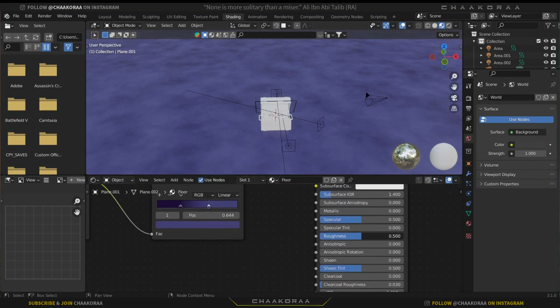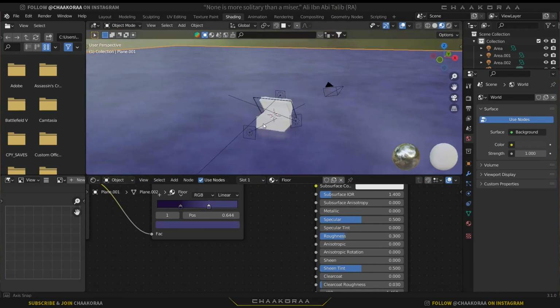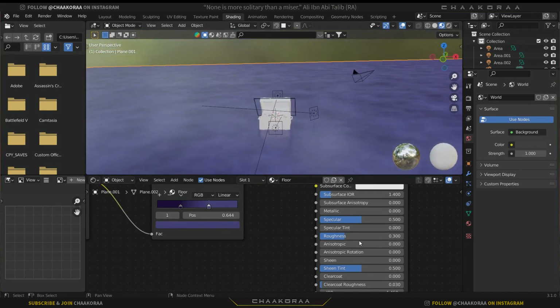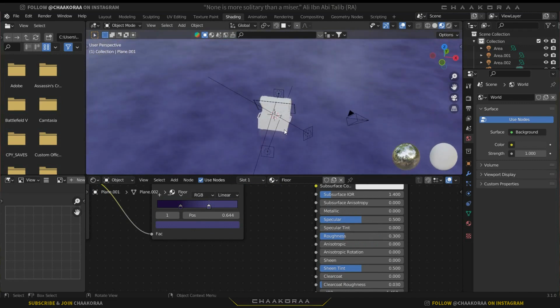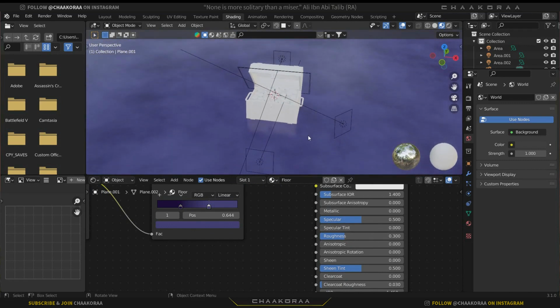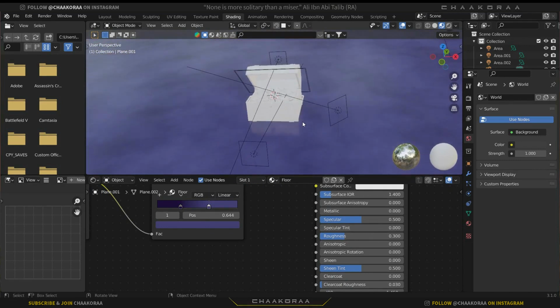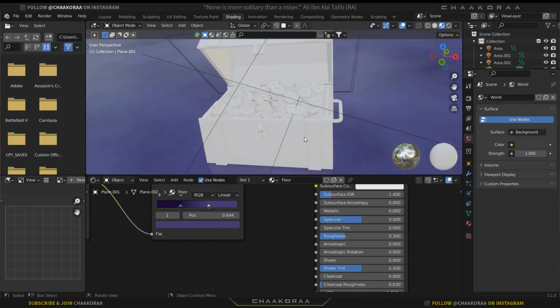And then let's change the roughness. Let's decrease it. It should be shiny a little bit, not so much, about there. Okay, for the floor, I think up to here is good, but maybe we can change it in the future.